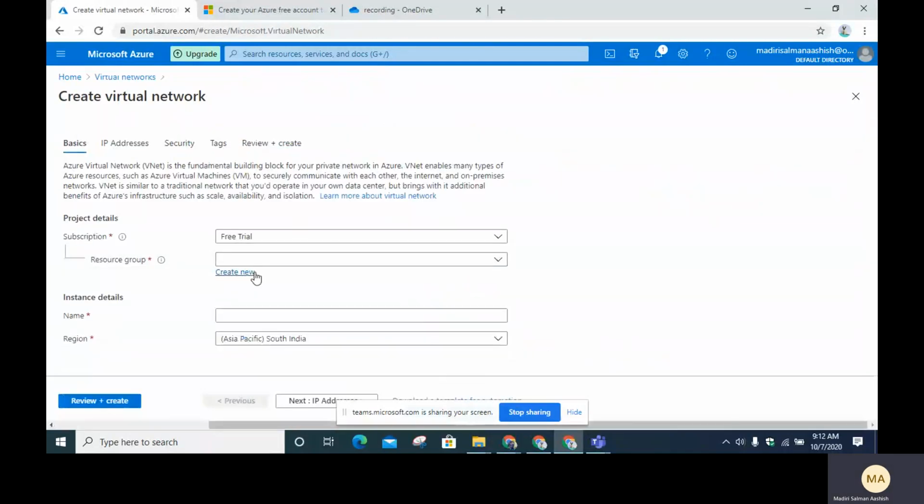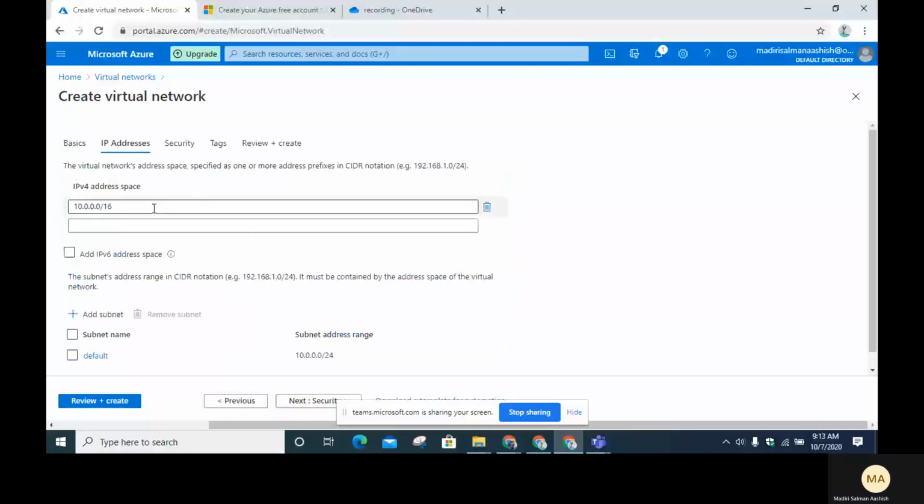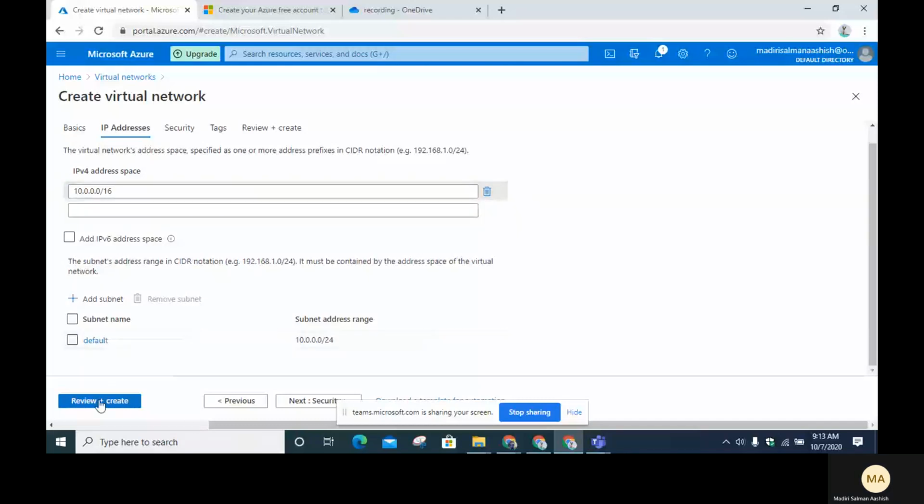and you need to give a resource group, and you need to give some name for the virtual network. I am giving a name, and I'm going to next. Here we need to give the IP addresses. If you want the IP addresses based on your availability, by default you will have a /16 IP address range. So I'm creating using this /16, and we'll go for next.